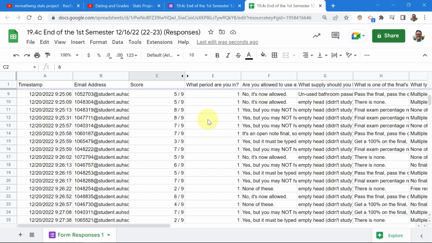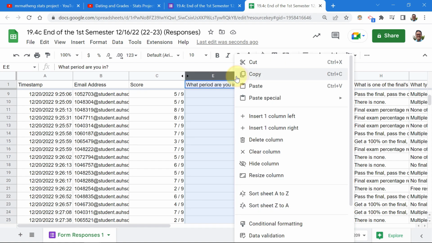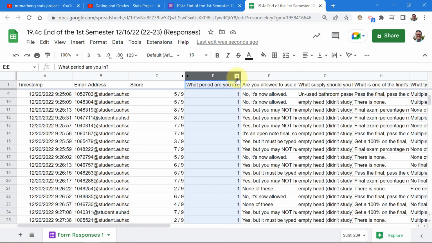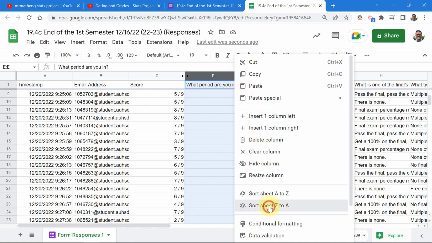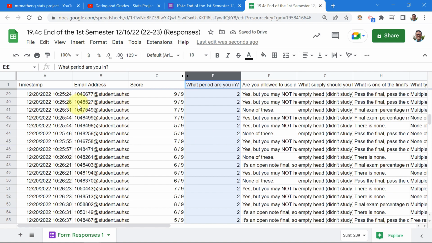Let's just say my students did not take it in order, right? I gave it first period, second period, fourth period. Let's just say a student ran out of class, totally forgot about it, didn't submit, opened it back up. Like, oh shoot, it's fourth period, let me submit it. So you can just click on this arrow here. And you can sort the sheet A to Z or Z to A. And the nice thing about it is all the data and the rows will move with it.